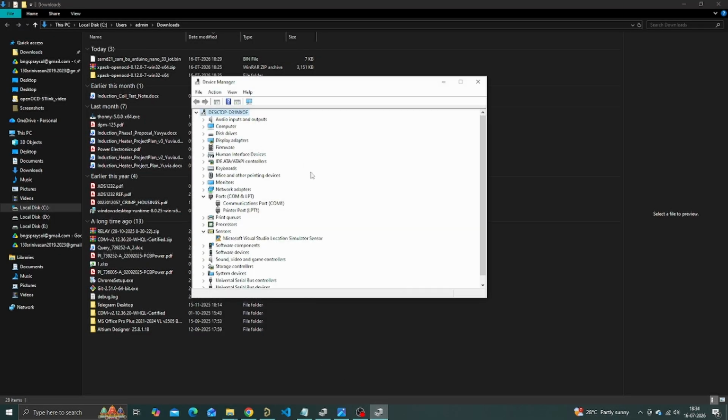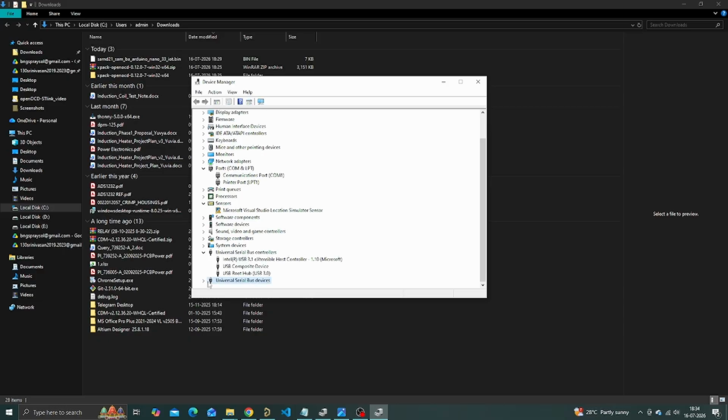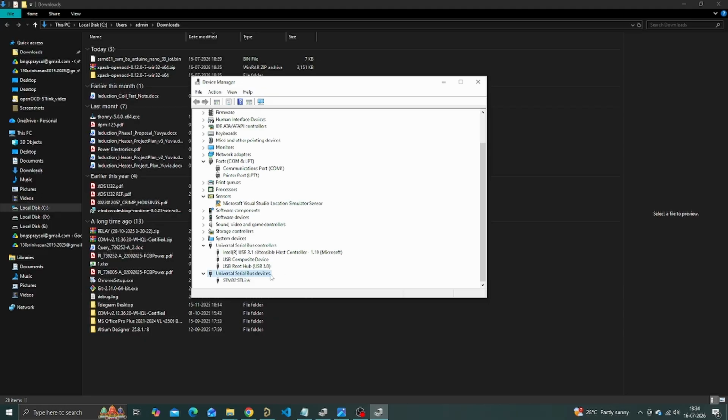Now I just plug in the ST-link debugger. I'll see whether it is detected or not. Just open the device manager and scroll down to the USB devices. There you can see whether it is detected or not. If it is not detected, then you have to check the debugger once.